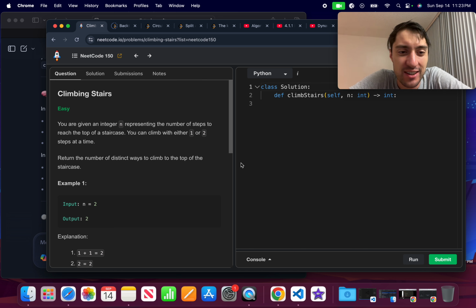Okay, so you are given an integer n representing the number of steps to reach the top of the staircase. You can climb with either 1 or 2 steps at a time. Return the number of distinct ways to climb to the top of the staircase. Okay, so I know that I've seen this problem a long time ago. And I know that I'm supposed to start at the back. I remember that.